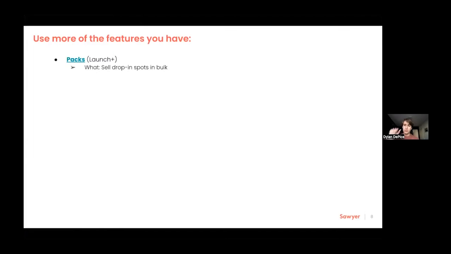So if you sell single day registrations, packs let you sell them like a pack of drop-ins of single day registrations all at once. So why would you want to do this? By letting people buy more than one at a time, you can increase the amount that they spend at checkout all at once, and give them a reason to keep coming back. Because when you buy a pack, you don't have to register for specific days, right? You can just say, I'm going to buy a pack of drop-ins and I'll apply them to specific dates later on.